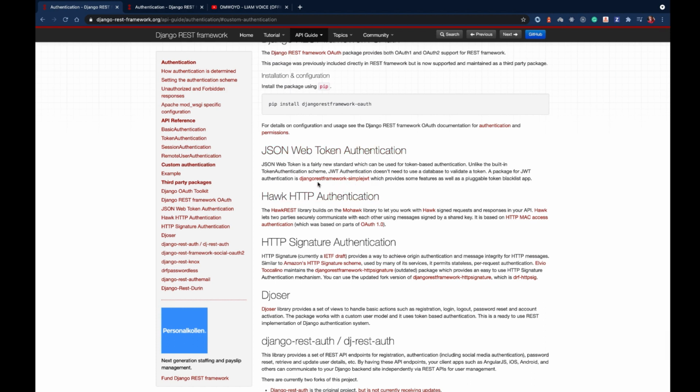So the recommended one is Django REST Framework Simple JWT. I have some tutorials on those. I will basically leave a link for the series where we use this in the description if you want to see how we use it.